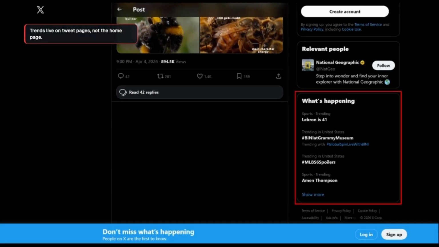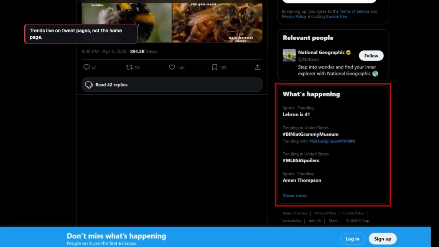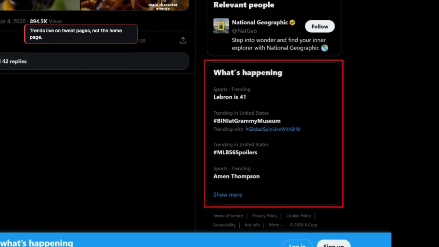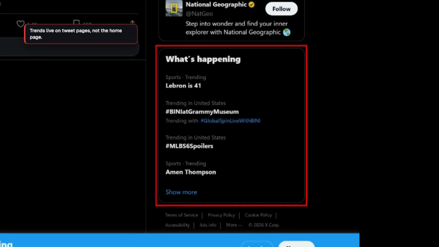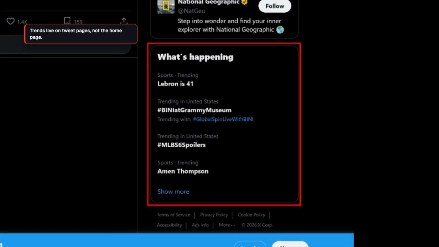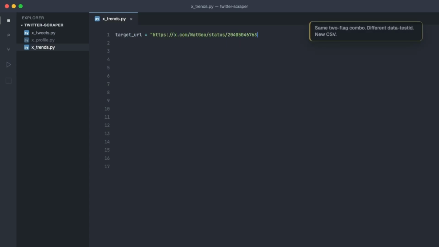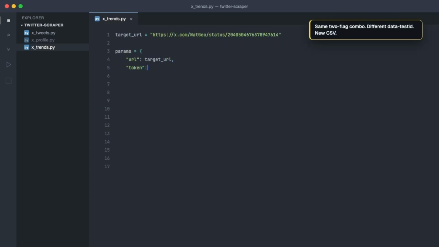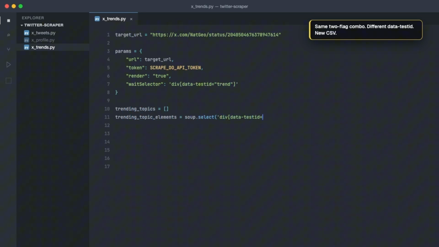Last one, trending topics. They don't live on the home page. They live in the sidebar of tweet pages. Point the scraper at any status URL. Switch the wait selector to data test ID trend and read 3 spans per card. Category, trend name, and context. 4 trends, straight into a second CSV. 3 scrapers. 1 selector strategy. Render plus wait selector. X's JavaScript wall. Bypassed without a single header hack.